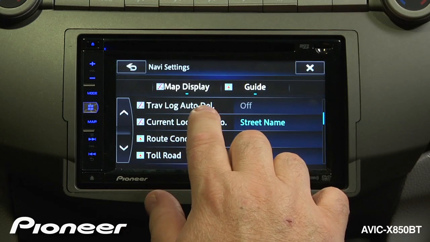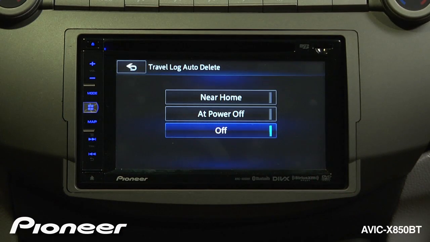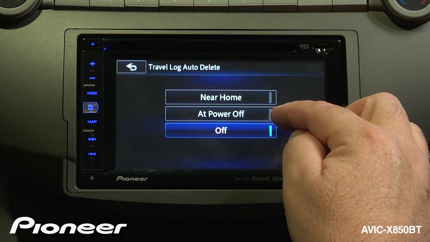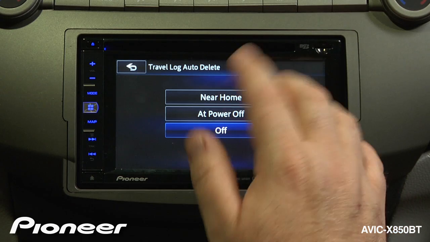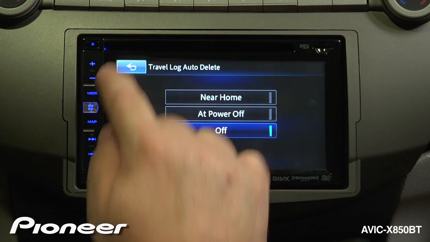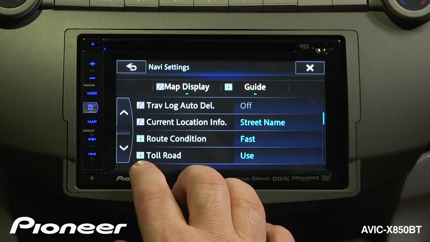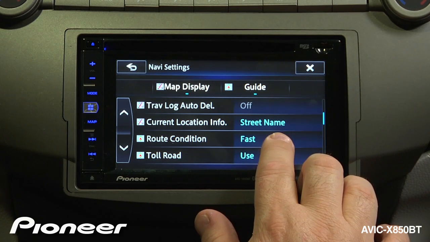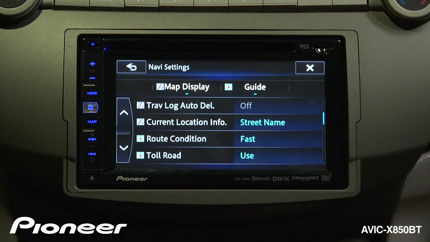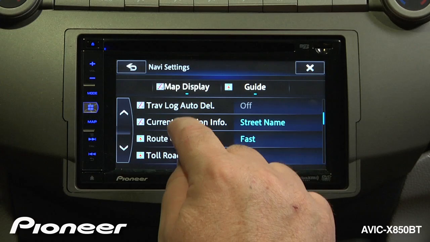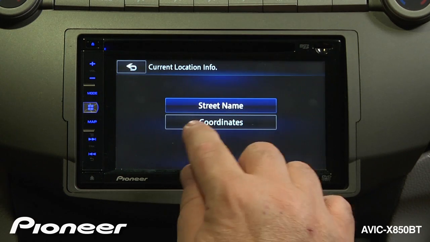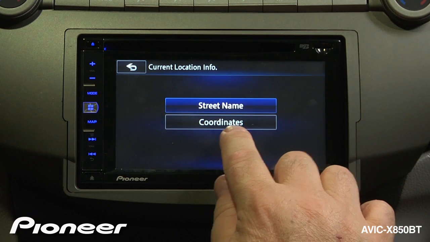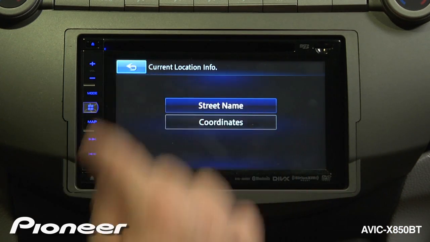Here's our travel log. We can automatically delete near home or when we power off the vehicle, or we can leave it off so that we keep our travel log information. Next is our current location information. Right now it's set to show the street name, and as you turn from one street to the next, that street name information will change. We could also change that to GPS coordinates or lat/long coordinates if we want to.